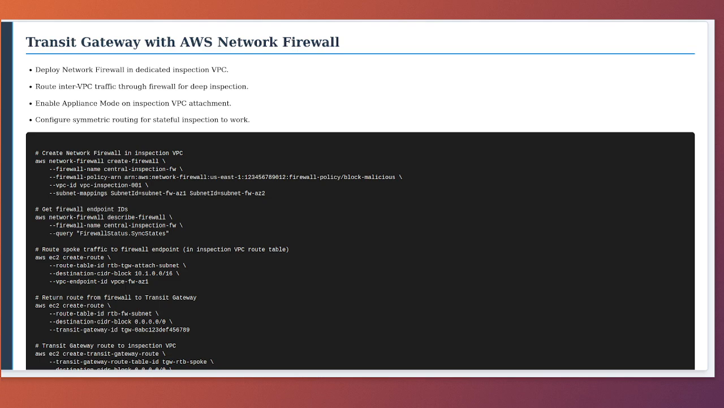The first command creates the network firewall in a dedicated inspection VPC. The AWS Network Firewall Create Firewall command takes the firewall name parameter for identification. The firewall policy ARN specifies the ARN of a firewall policy you have previously created that defines the inspection rules. The VPC ID is the inspection VPC where the firewall will be deployed. The subnet mappings parameter specifies subnets in each availability zone where firewall endpoints will be created. The command returns the firewall ARN and the sync states showing endpoint creation progress.